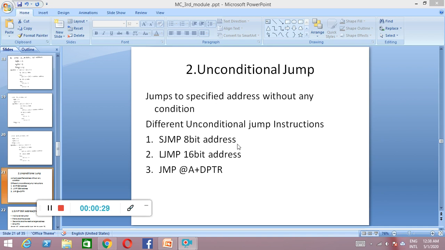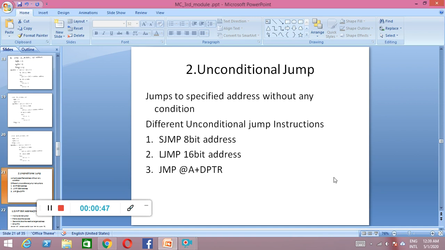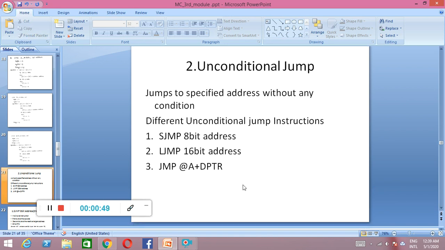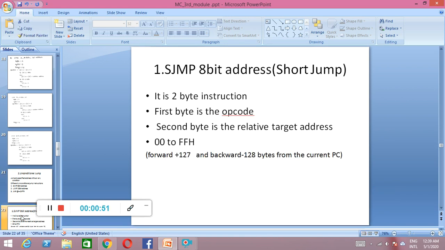Okay, so as it has been given here, it jumps to the specified address without any conditions. There are three types of unconditional jumps we have: SJMP, LJMP, and jump with a certain address, that is using DPTR and accumulator. So we are going to see one by one. The first unconditional jump we have is SJMP, which takes an 8-bit address.